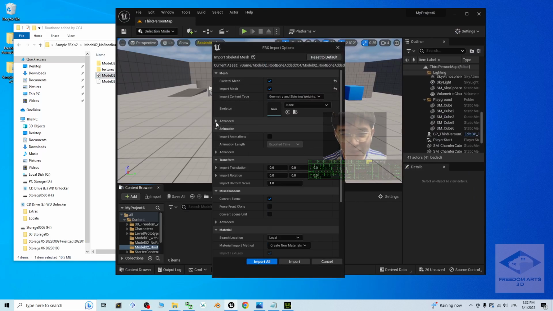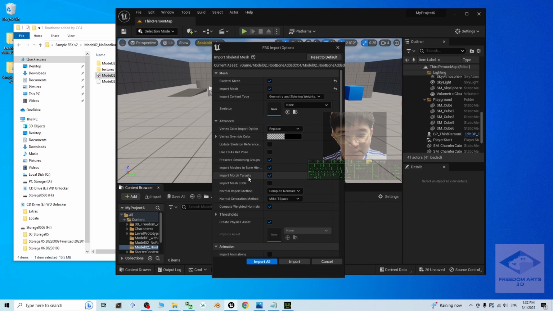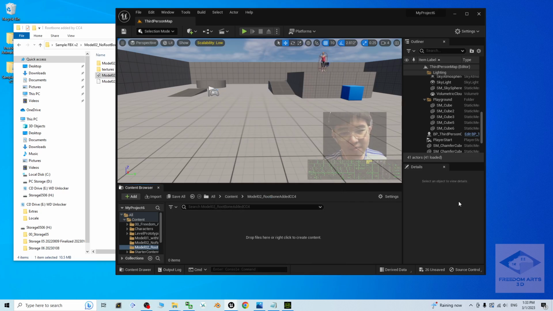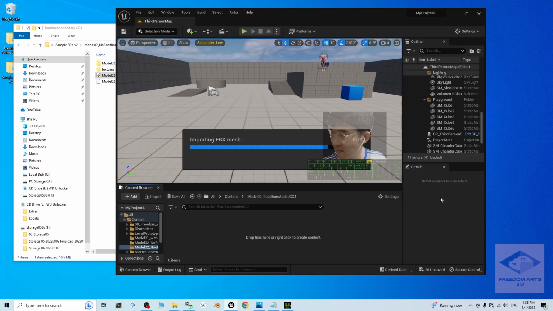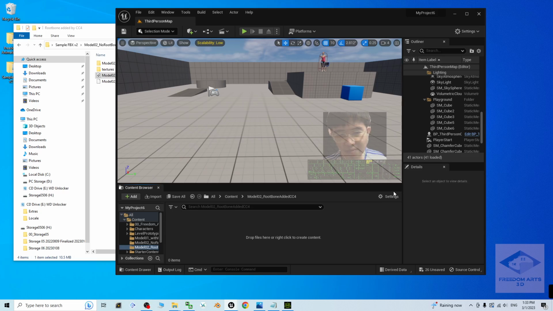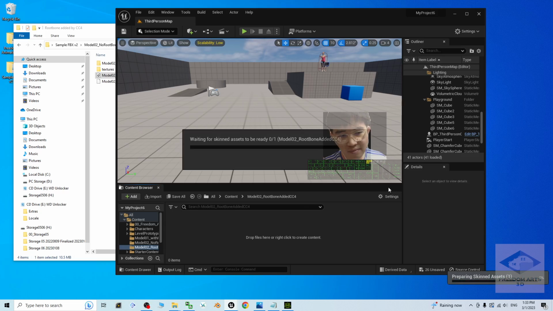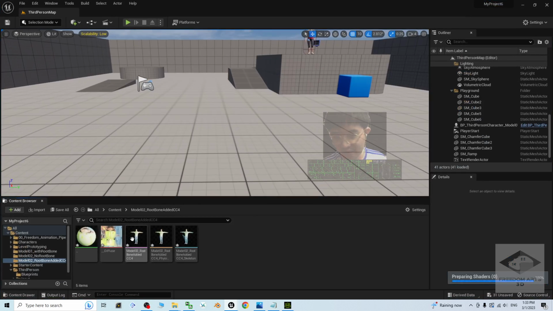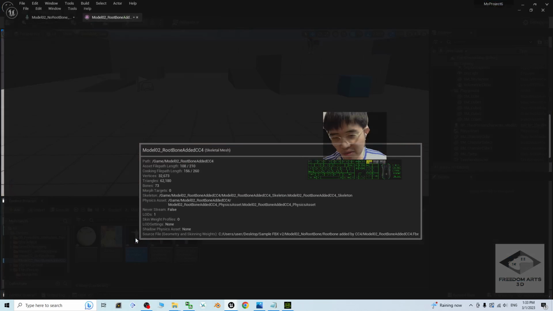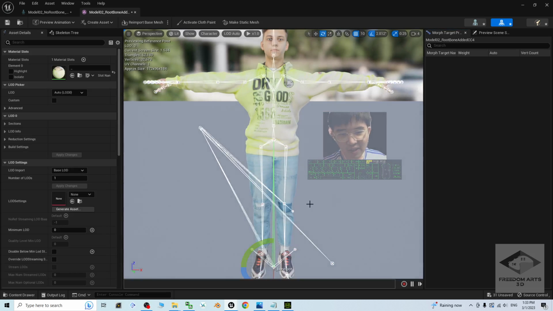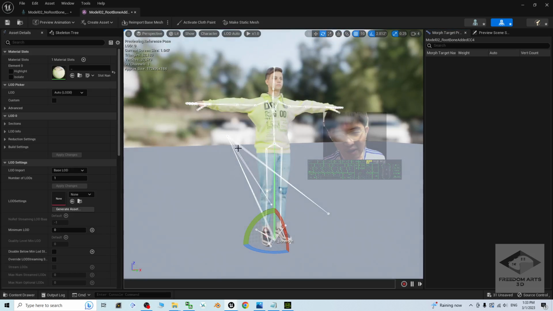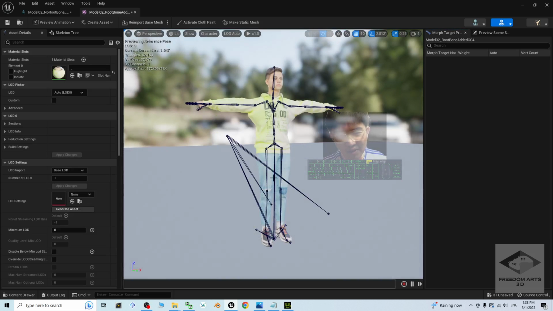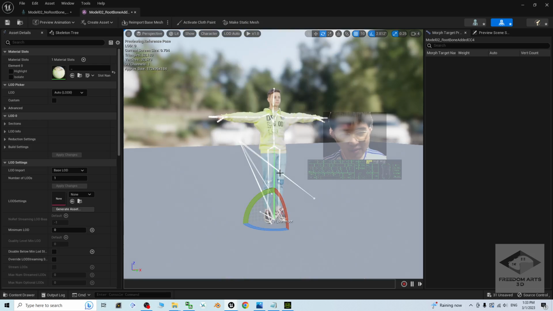To import the FBX file, click the advanced. The import morph target, you have to make sure you tick it already. Now click import all. Close. Now check your avatar. The model 02 root bone added. You can see the root bone has been added. This is the root bone. And all of this you can just ignore. You just need to make sure that you already have the root bone.